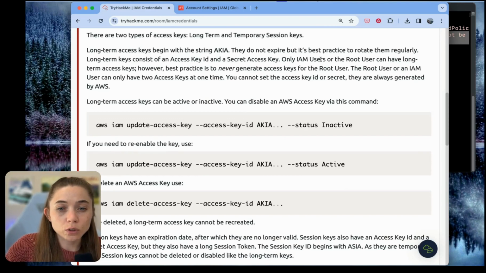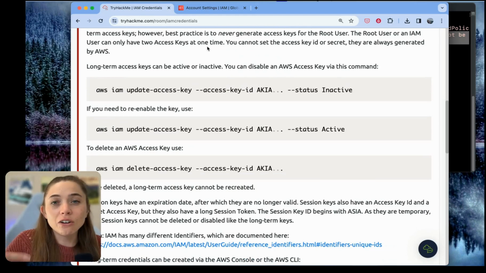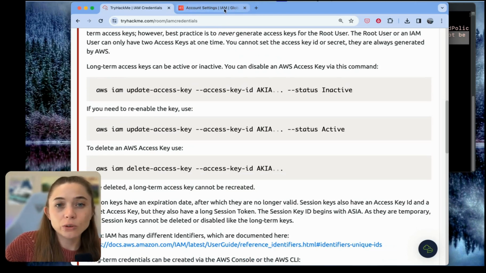Only IAM users or the root user can have long-term access keys. However, best practice is to never generate access keys for the root user. The root user or an IAM user can have 2 access keys at one time. So at any given time, an IAM user can only have 2 active access keys.